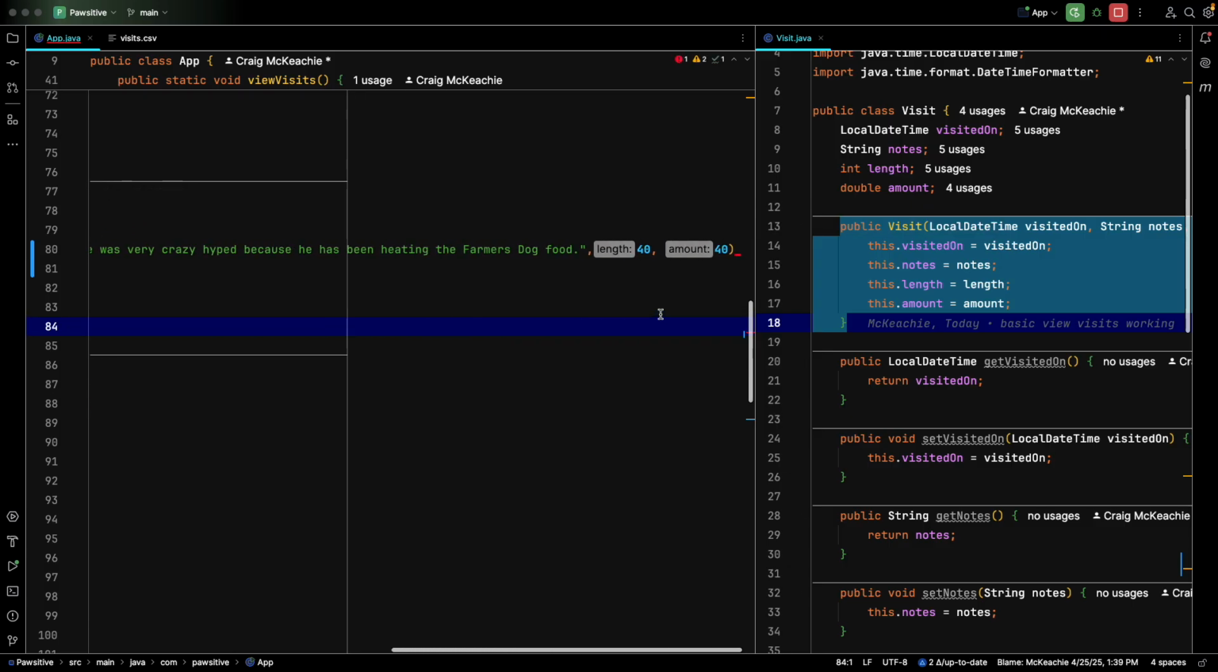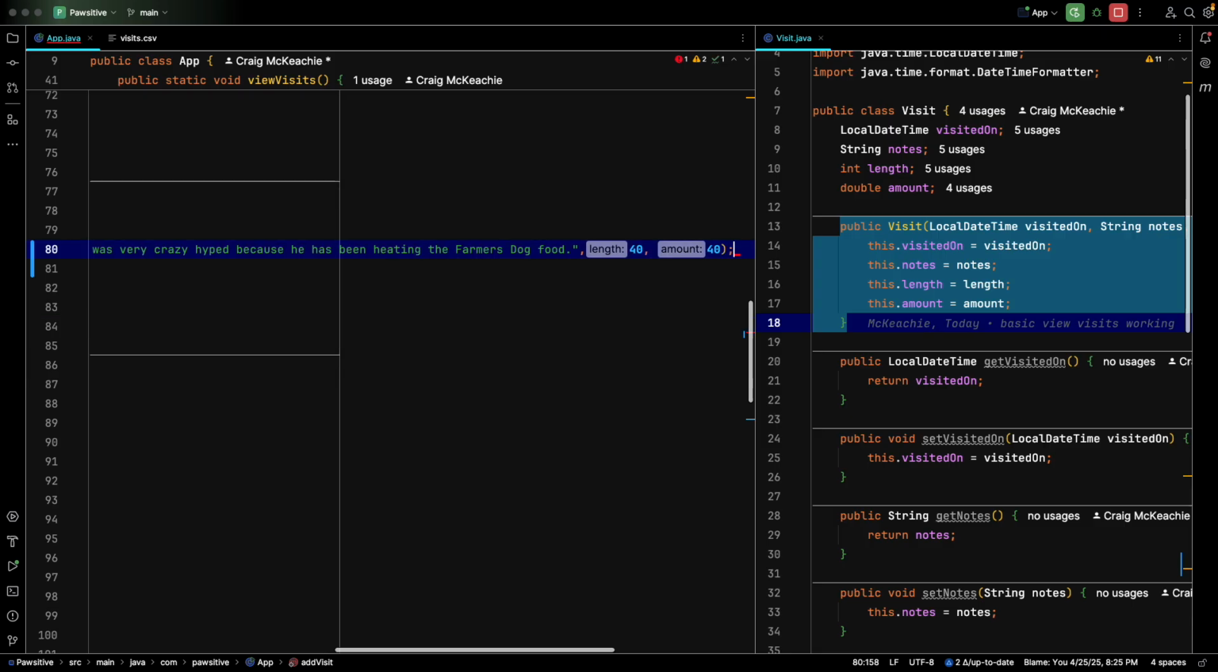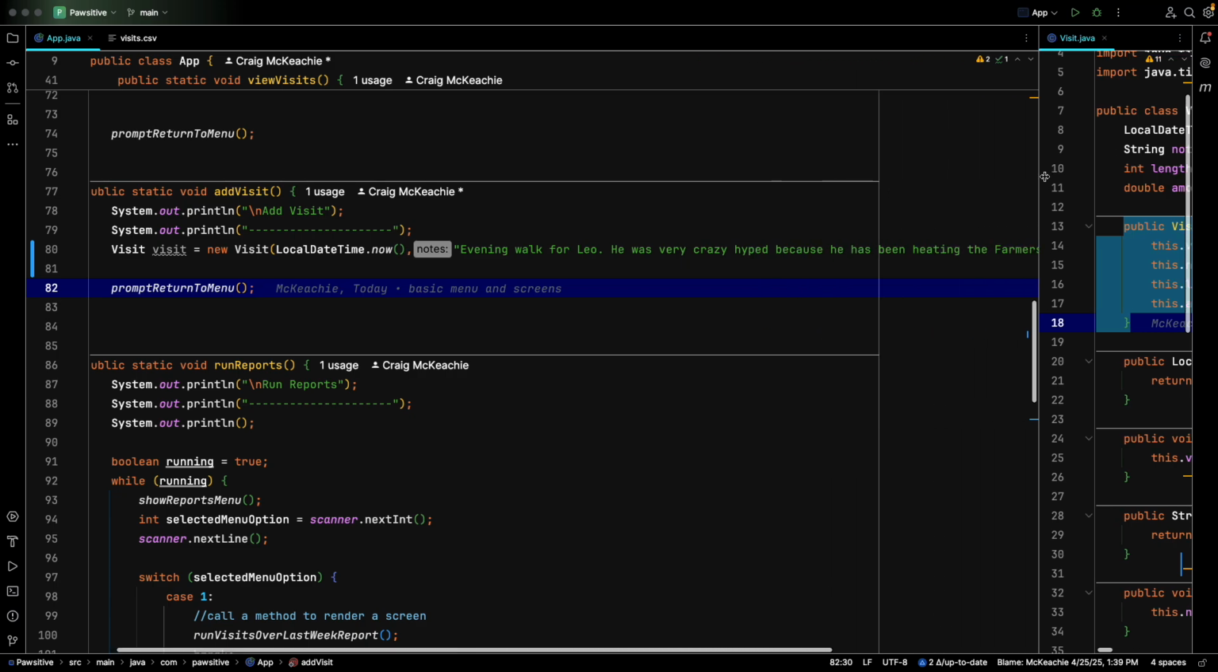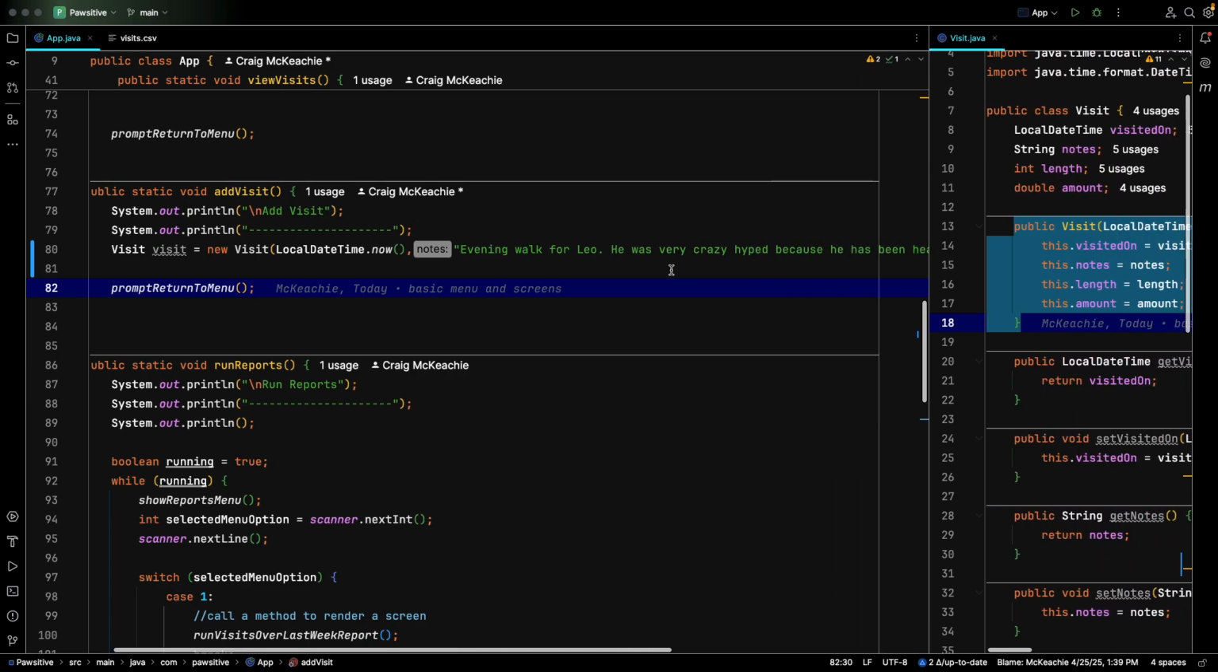Dog walkers though can charge a lot, right? If coding doesn't work out for you, you've always got dog walking, right? You always got dog walking, as long as you like dogs.